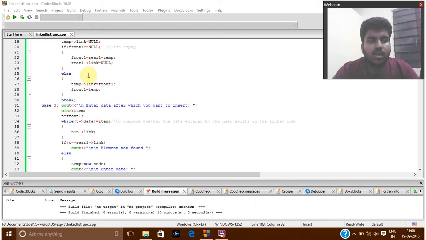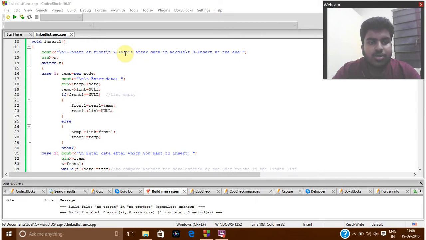If not, then temp arrow link is equal to front. So the new node points to the first node of the linked list, and the front pointer is assigned to the temporary node. So the next operation is insert after data in the middle.